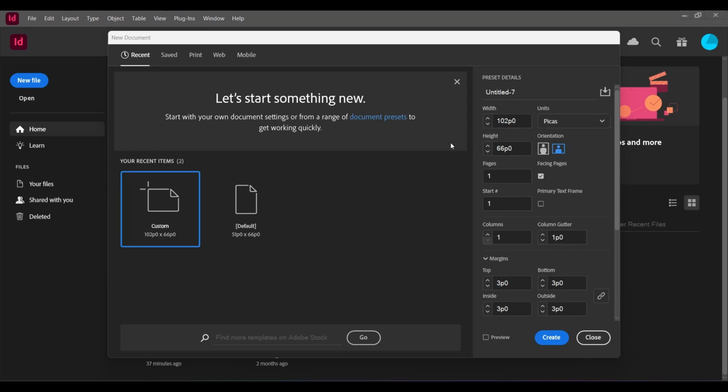Hi guys, this tutorial is going to be an introduction to InDesign and how it works alongside Photoshop and Illustrator. So we're going to start with setting up a file. So once you have InDesign open, click New File, and then this screen should pop up. And I believe for your upcoming assignment, it should be an 11 by 17 in the landscape orientation.